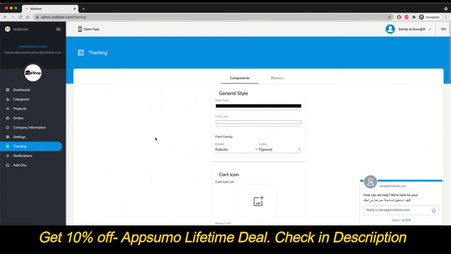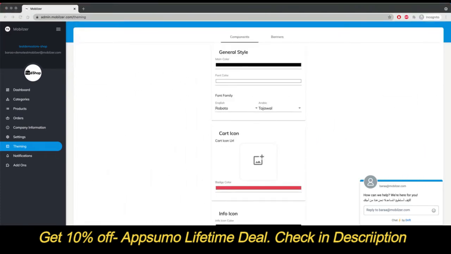Let's focus on editing the component styles. Styles allow you to edit the look and feel of your application so that it reflects the brand that you have. So let's go ahead and edit the colors, the fonts, and the icons of your app. I'm going to start with editing the main color that will appear in the most surface area of my app.